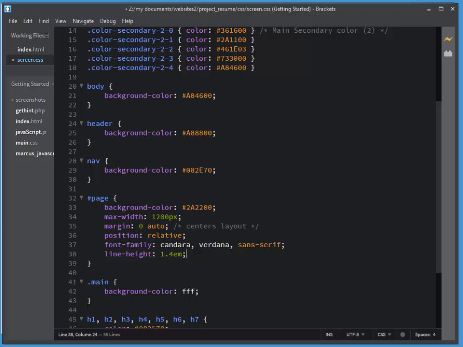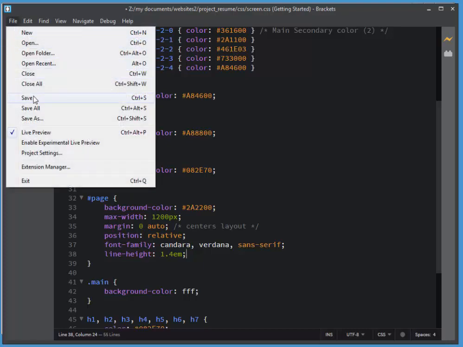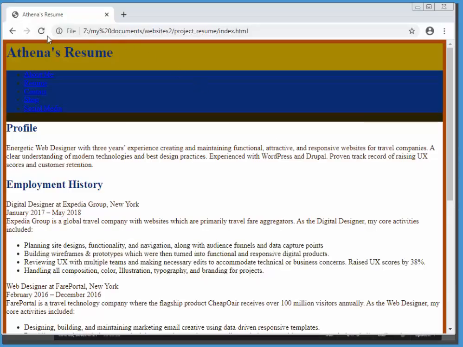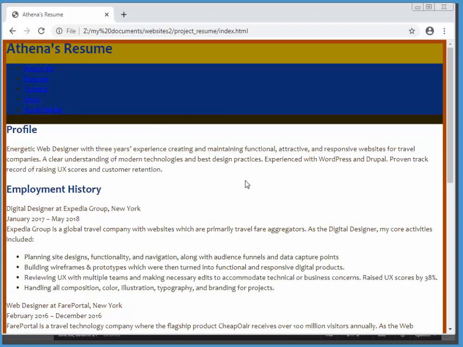Now let's quickly see what we have so far. So I'll go File, Save, and bring it up, refresh it. Much better now that we got rid of that Times New Roman. All right, and continuing on.